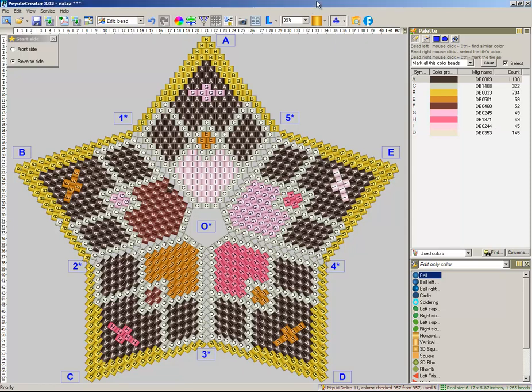PeyoteStar with Hole is a new feature of my program PeyoteCreator. The feature testing has been completed. Now I want to show you what this feature is. So you can see PeyoteStar with Hole.